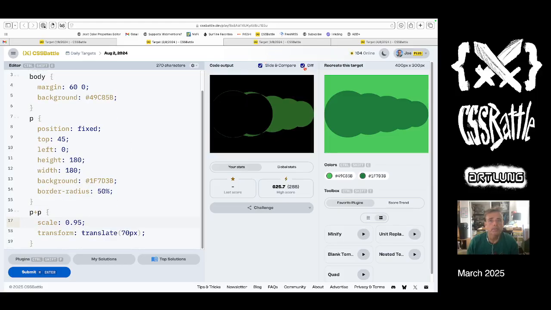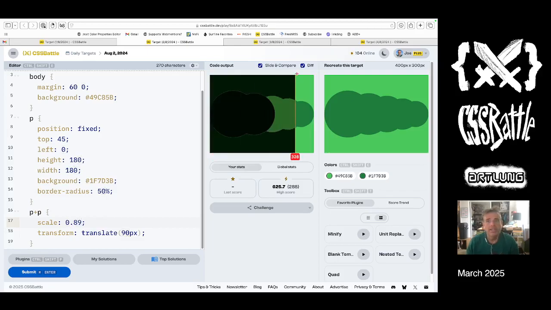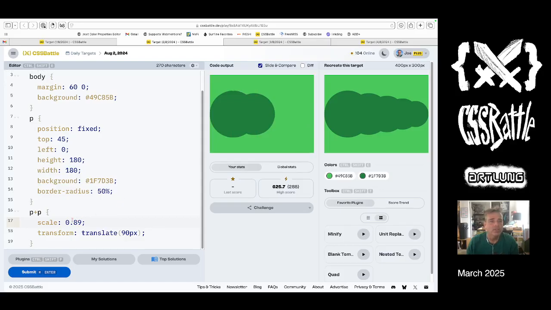So how do we do this? Do we need to translate a little bit more? So I'm playing with the numbers. There we go. 89. That looks dead on. Unfortunately, that's not a really great thing there.